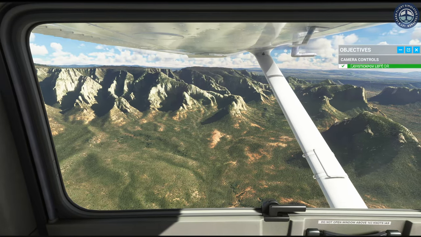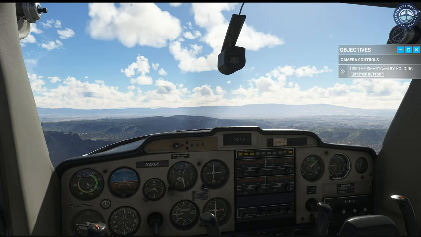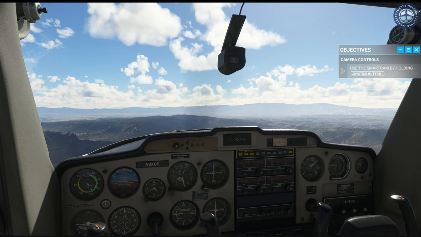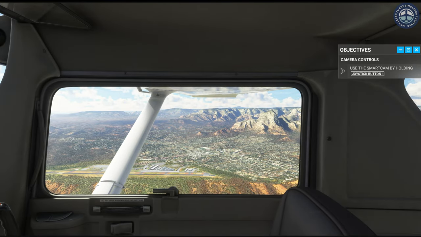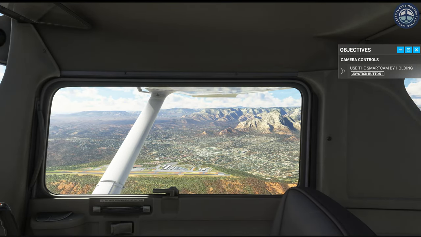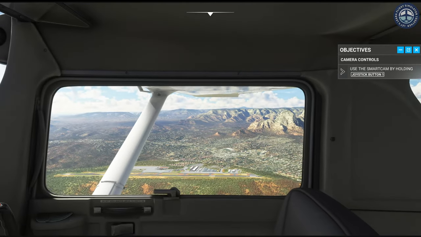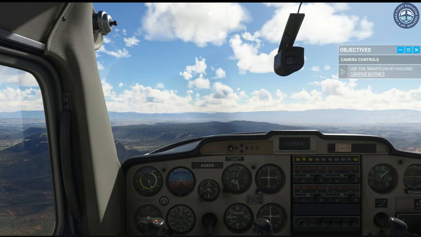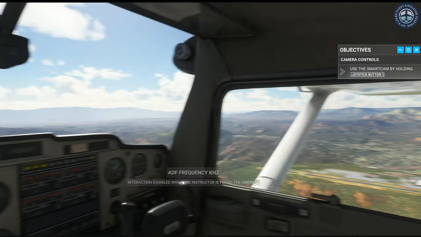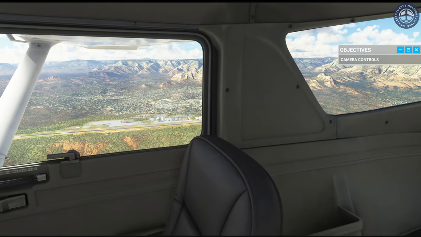Territory. Beautiful, isn't it? See if you can spot the Sedona Airport. The runway should be a pretty easy landmark to find. There you go. Visual confirmation on the airport.